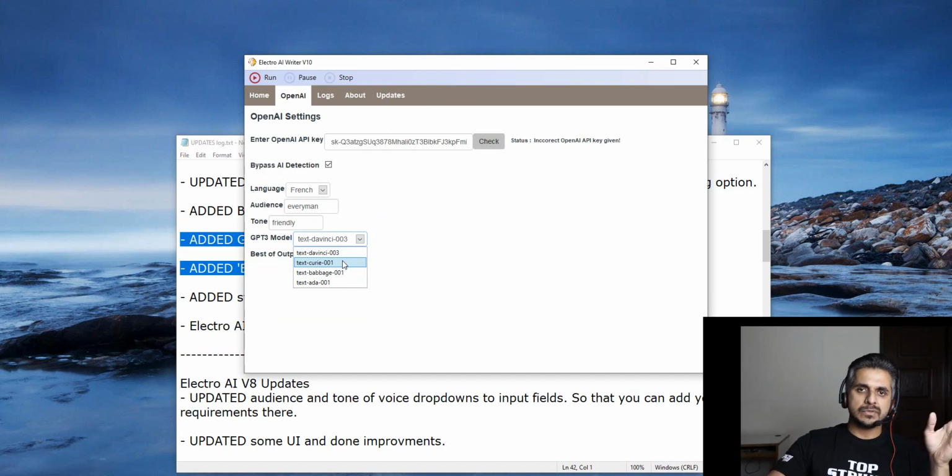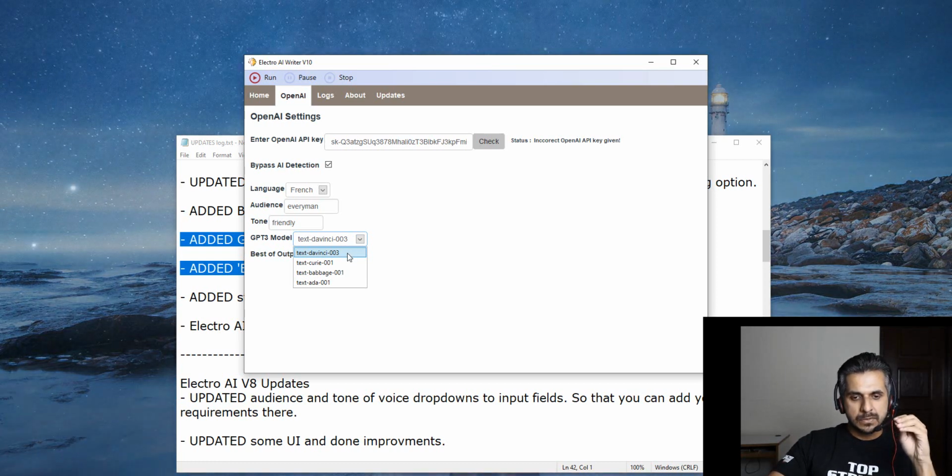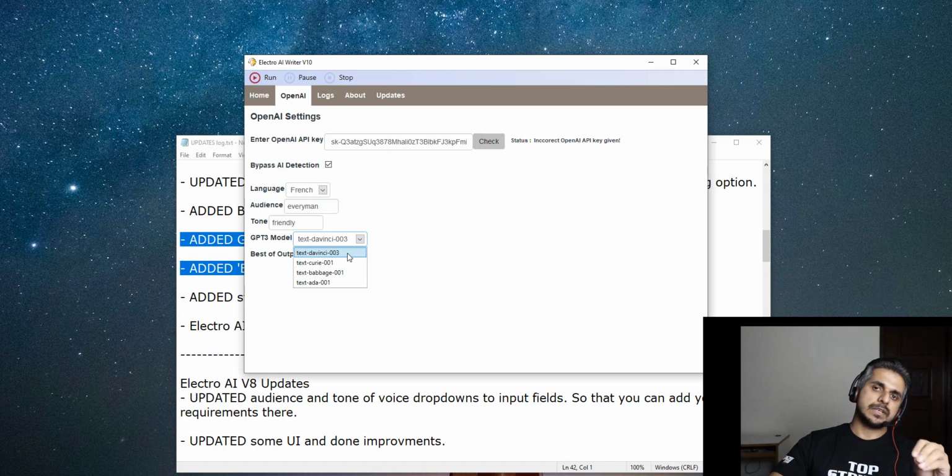This is for the advanced users. If you know which models you want to use, this model will cost very little, and this will be a bit more, and this will be a bit more. The most expensive one is this, but it's still really cheap because I've been using it for many months. So this is the best and the latest version of OpenAI.